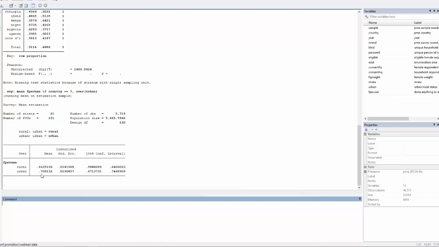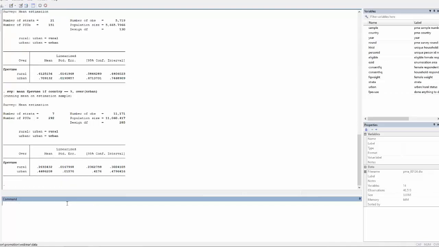So as you can see, there's a higher proportion of women in urban areas compared to rural areas who have ever used family planning. Let's look at the same thing for Nigeria, which had our lowest rate of women ever using family planning. And the pattern still holds here. Almost 45% of women in urban areas have ever used family planning compared to about 27% in rural areas.